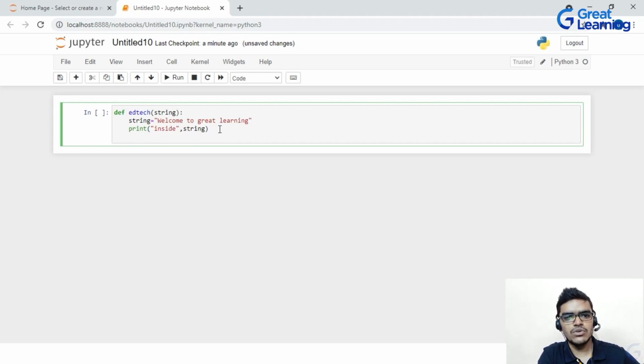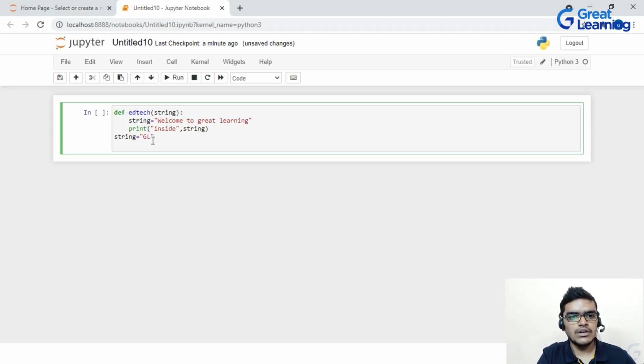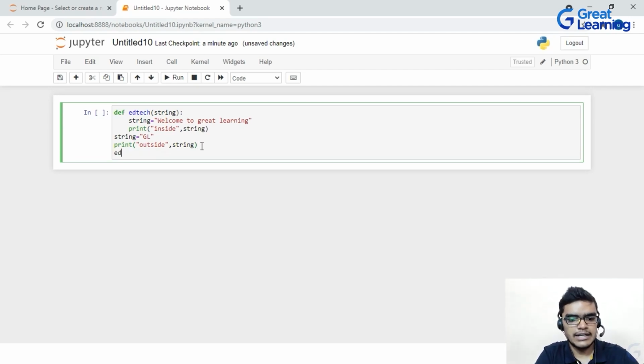Now outside the function, I will write the same variable, or you can say the same argument that I'm passing into this function, and here I will assign the value as GL. And now I will print this function. So I will be writing print, and then I will write outside, and after that I will write a string. And as we know, if you want to print any function, then you have to call it, right? So I will call the function also. I will write here tech and a string.